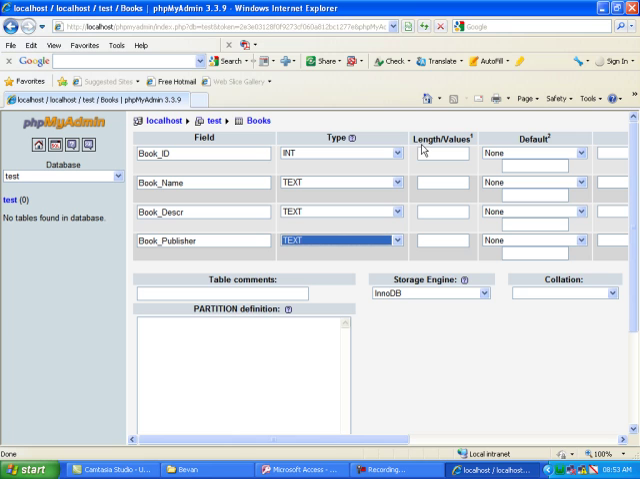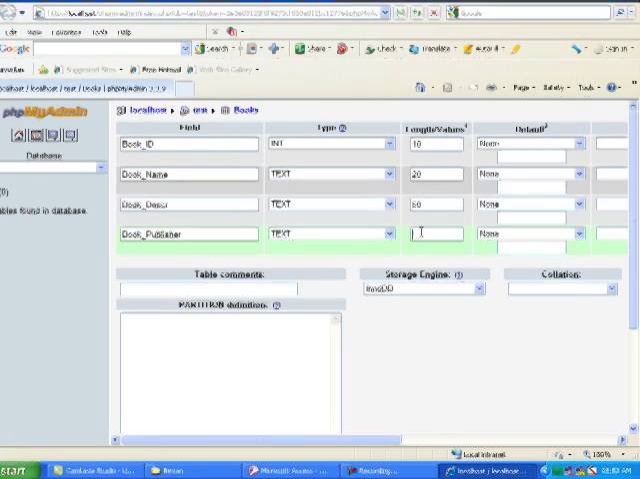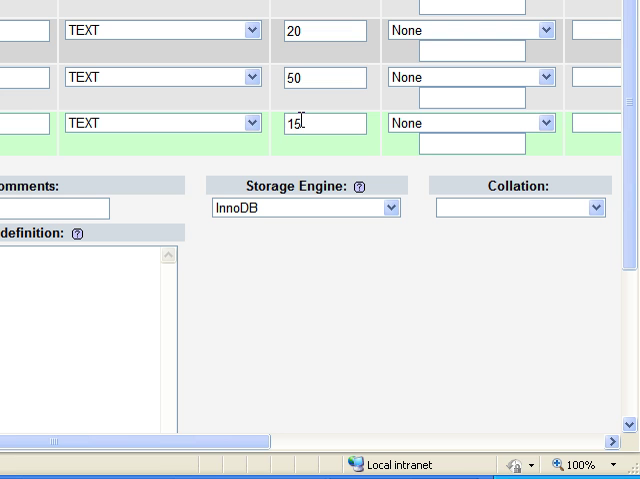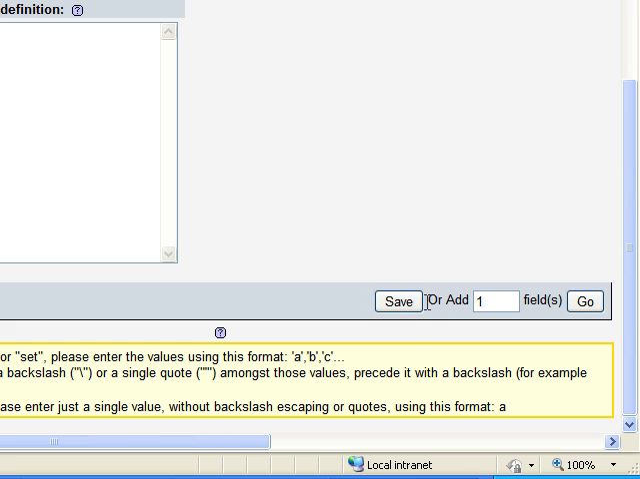In terms of length of values, for the book ID I'm going to put 10. For book name, that'll be about 20. Book description, we'll put at about 50 because descriptions can be quite large at times. And for publisher, 15, somewhere around there.